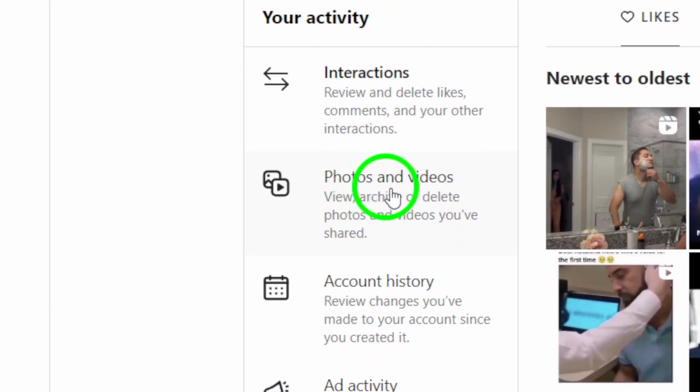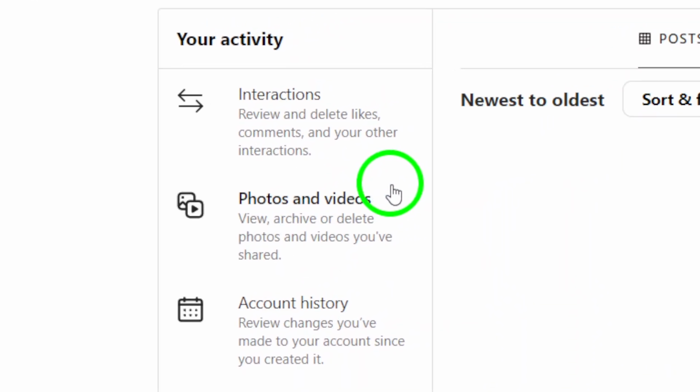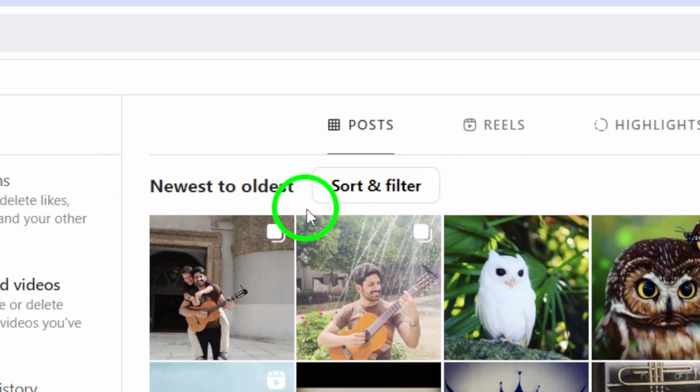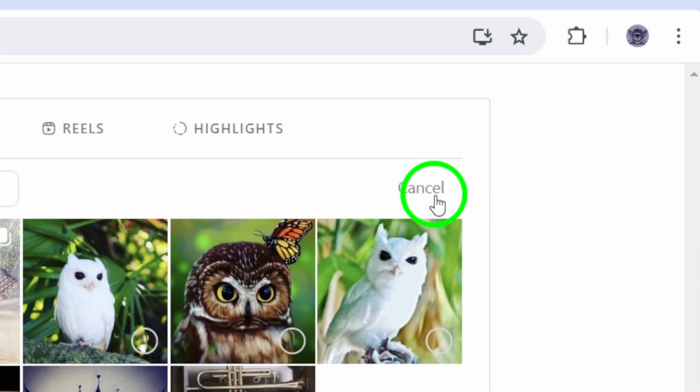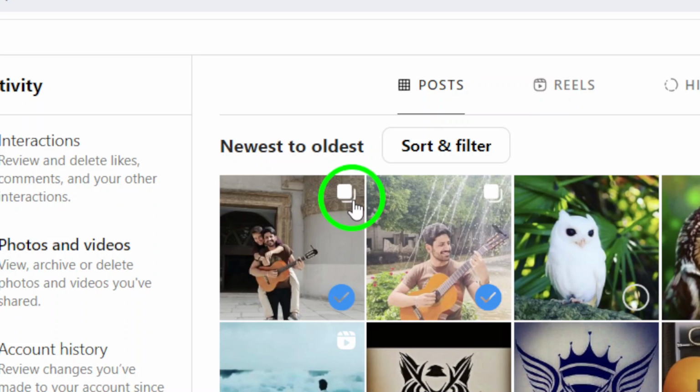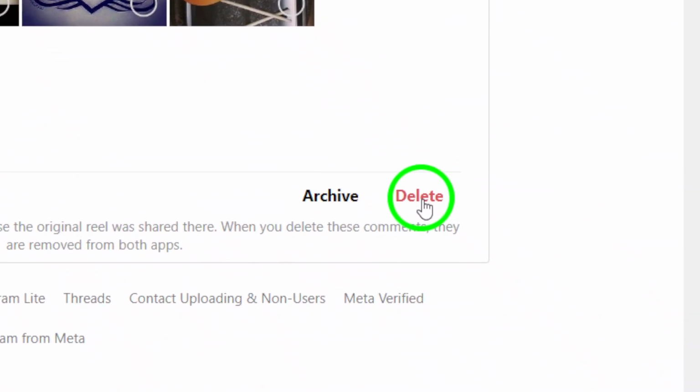Now, scroll down to the Photos and Videos section and then the Reels section to find the carousels you have shared. Click on the Select button at the top right corner. You can now select the carousels you want to delete by clicking on them. Once you have selected the carousels, click on the Delete button and confirm the deletion process.